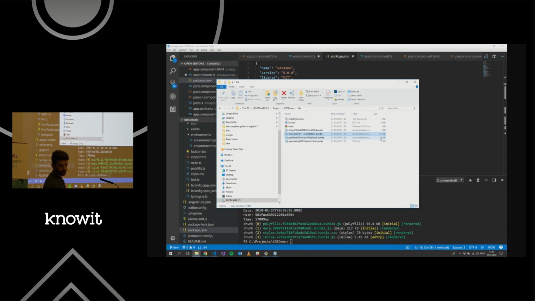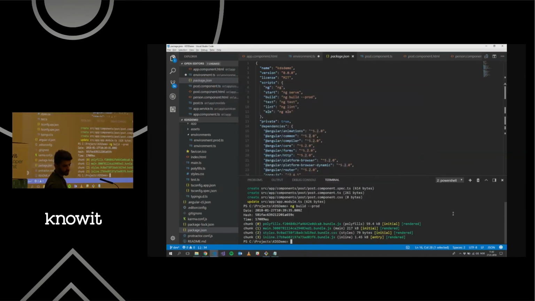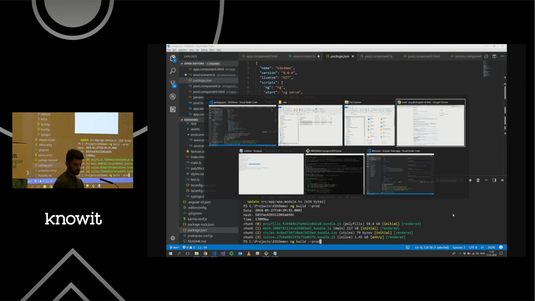Yes. You want the ball? No. Should you try to build it with the AOT? It's by default AOT. Oh, yeah. So when you say prod, you don't have to define AOT anymore. It does it by default.